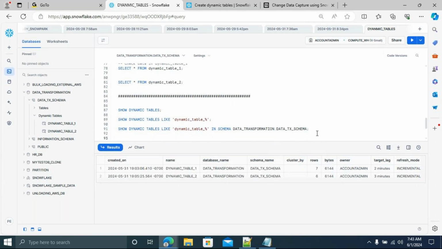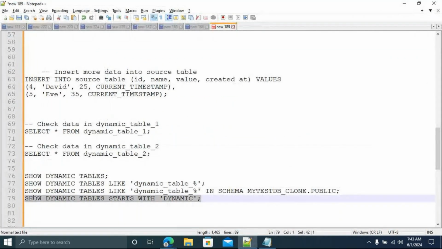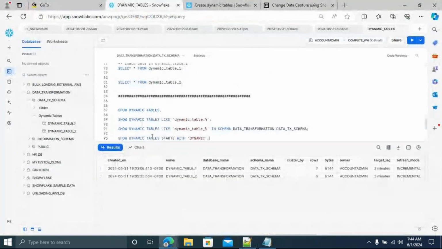The fourth way I can show you is using STARTS WITH. Show dynamic tables starts with, and you can give the table name prefix. What's your table name starting? Dynamic underscore, dynamic, right? That's why you're giving starts with. It will start with dynamic, and then give the dynamic table names. This is how we can see the tables.